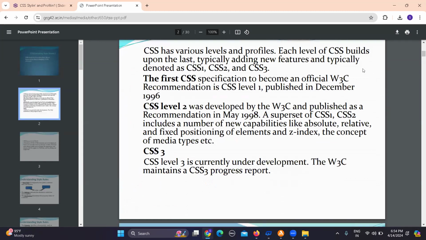CSS has various levels. CSS level 1 was the first CSS specification to become an official W3C recommendation, published in December 1996. CSS level 2 was developed only to maintain color and font, but later the advanced CSS added a lot of tags, a lot of colors, and visualizations, to style the website the way we want to see it.